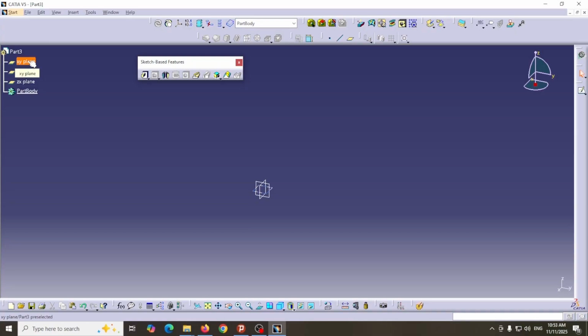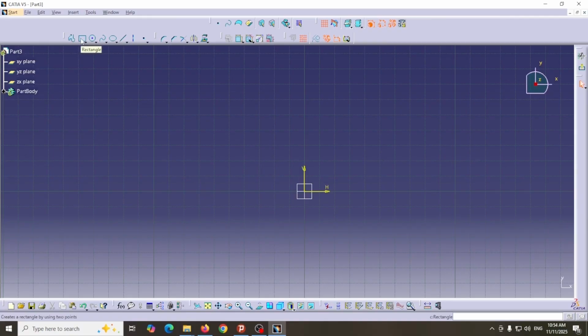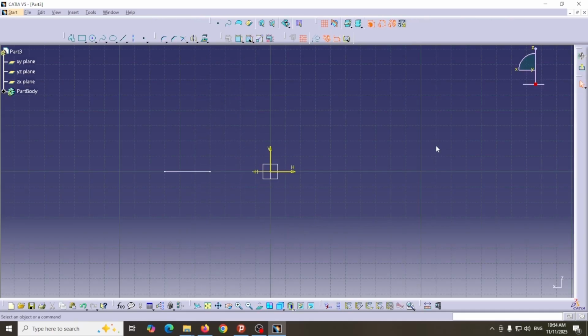I go to the sketcher environment using the XY plane. I draw a rectangle. I exit the sketcher environment. I select another main plane like ZX. I go back to the sketcher environment. I draw an arc. I return to the part environment.